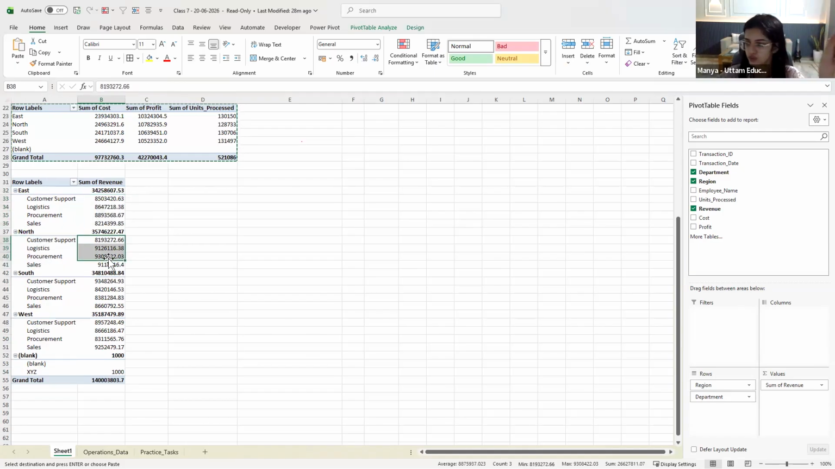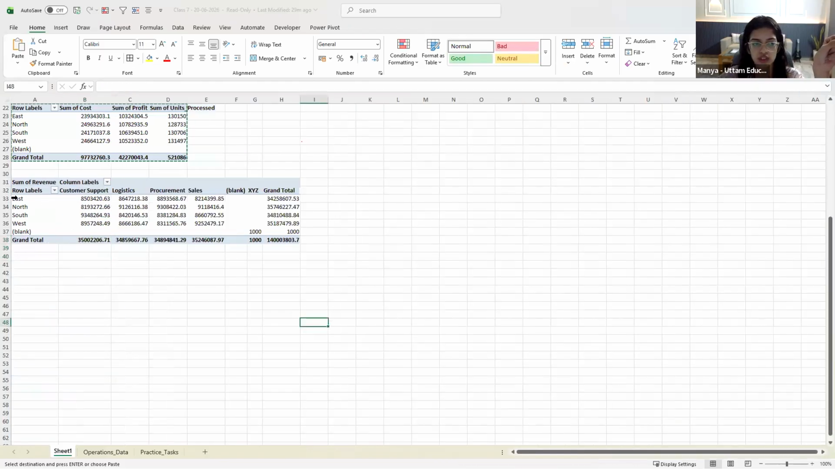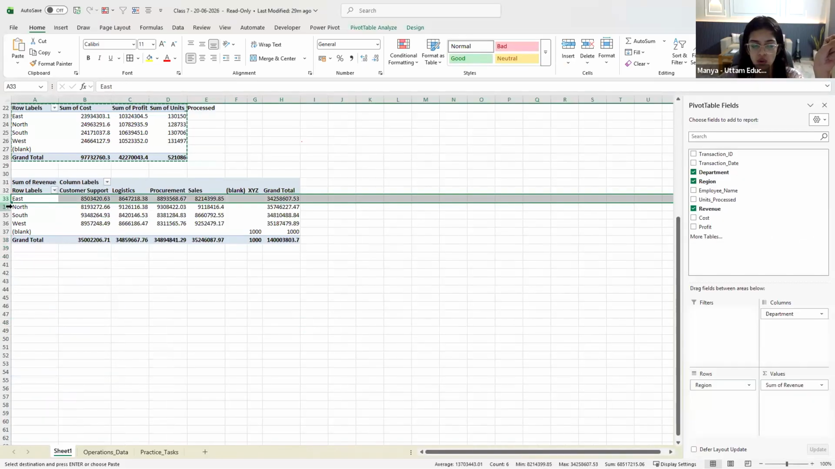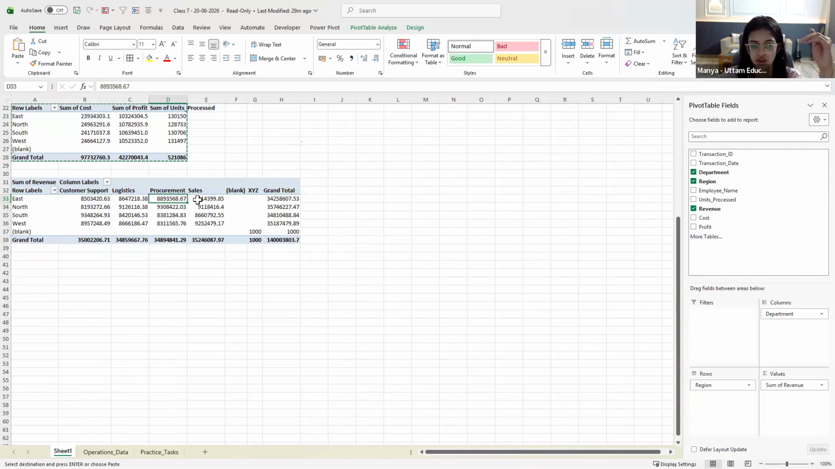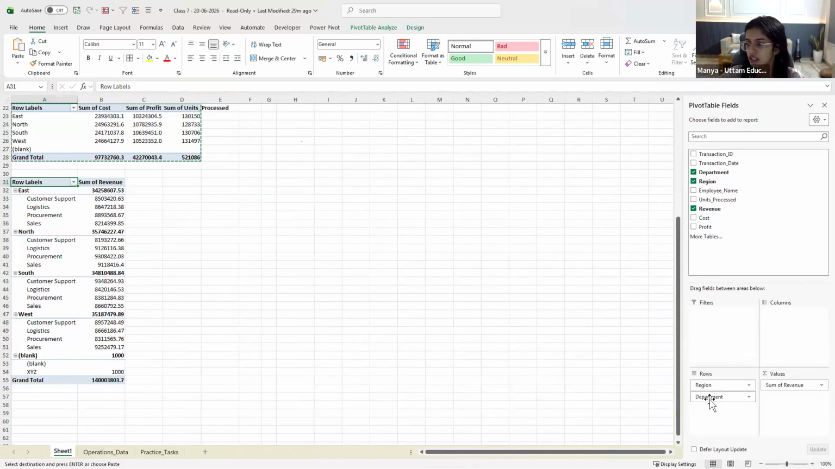So this is the first way of seeing the data like this, or you can bring the department into the columns so that each individual row is for a region. And then there are 4 different columns for the 4 departments which you have, and then you have a grand total value in the end. So in this way also, you can view that data. Does this make sense, Prakash?